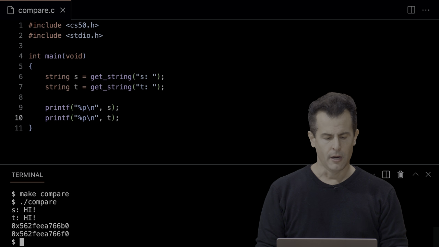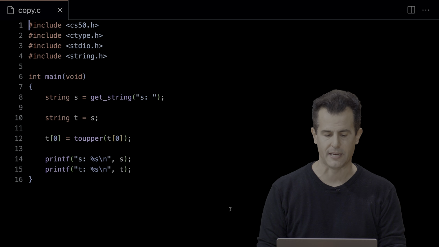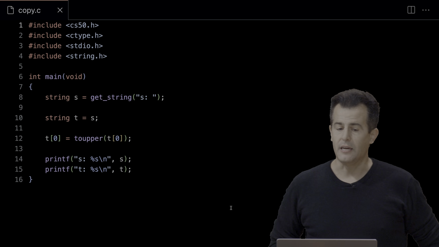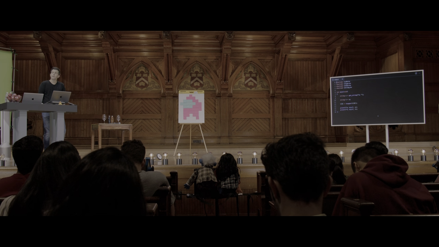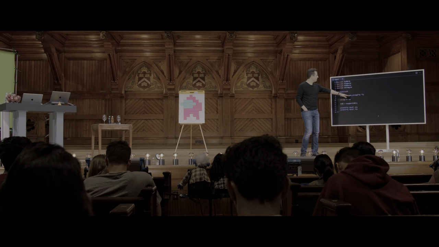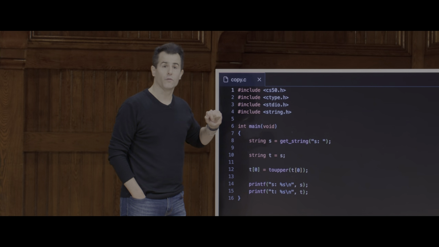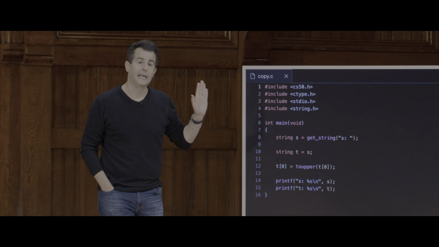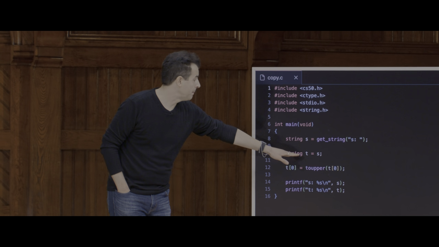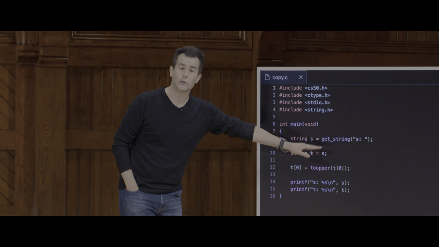Well, let me propose that we do this. Let me zoom out here. Let me close compare. And let me open up another program I wrote part of in advance called copy.c. So copy.c, in theory, makes a copy of a string. How? On line 8, I'm using the same thing as before, get string, storing it in a string or char star, and asking the user for it. Then I'm not asking get string again. I'm just making a copy, super simply, with line 10 here, string t equals s.